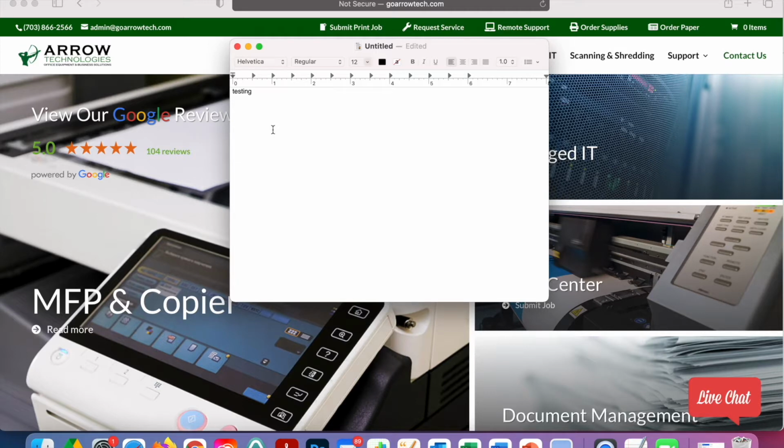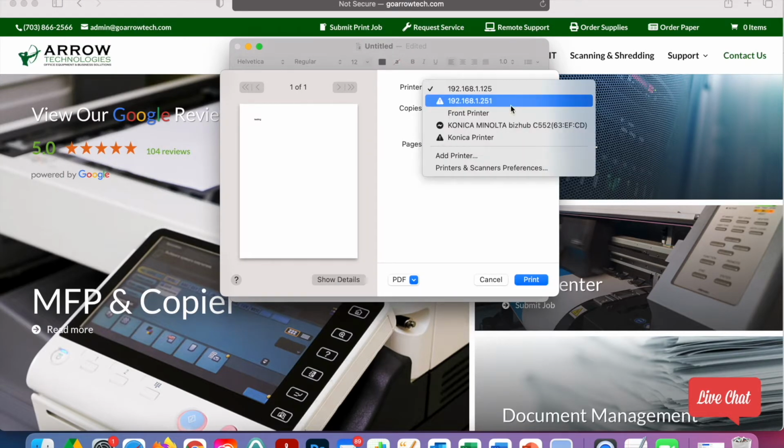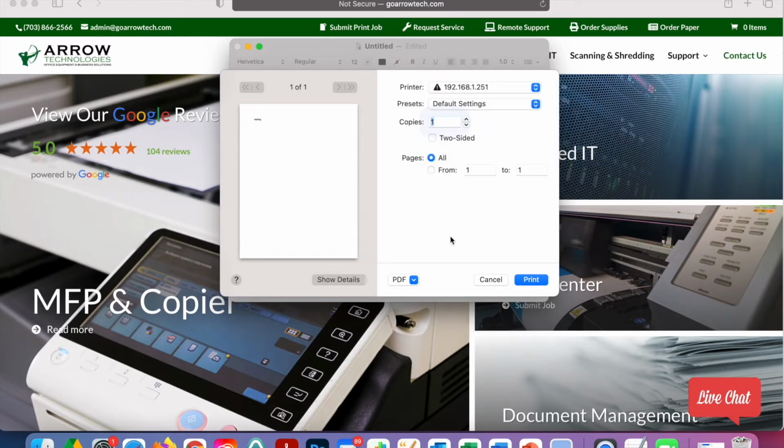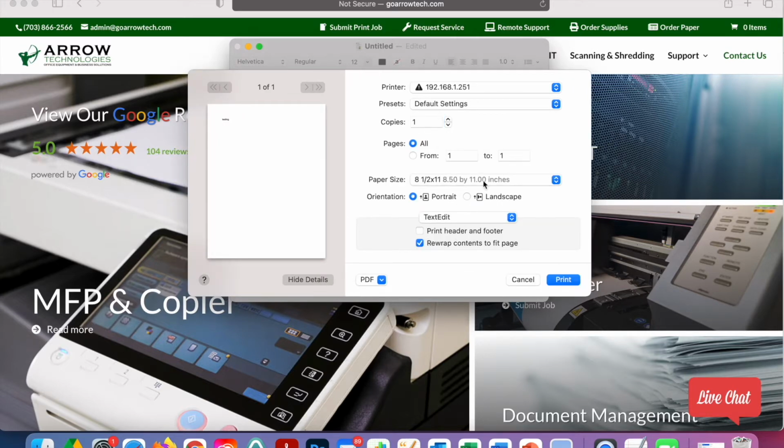It's a good way to double check it. Have your document open here. You're going to go to File and Print, and we're going to choose the Konica driver. This one right here is the one we're going to use as an example today. If you see this screen where you don't see all the settings, we'll set this to default. Click on Show Details. Once you click on that, this is going to give you all the options here.